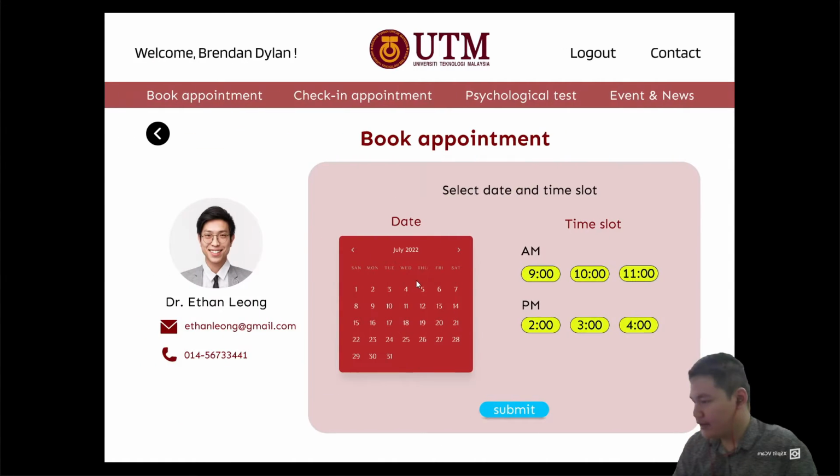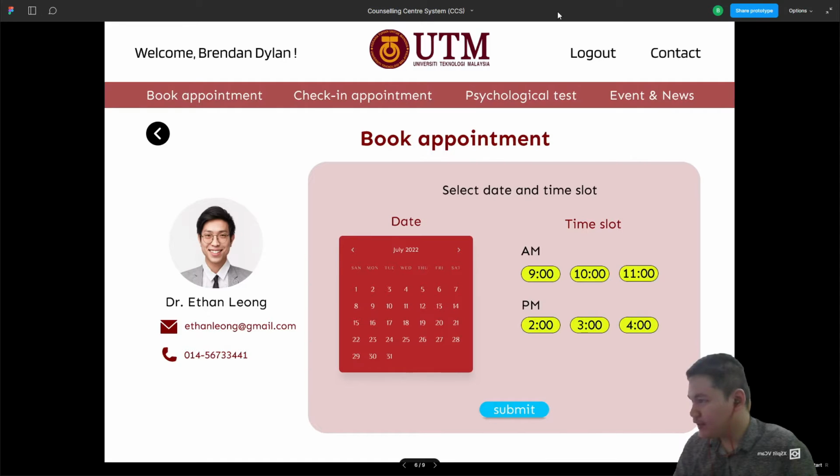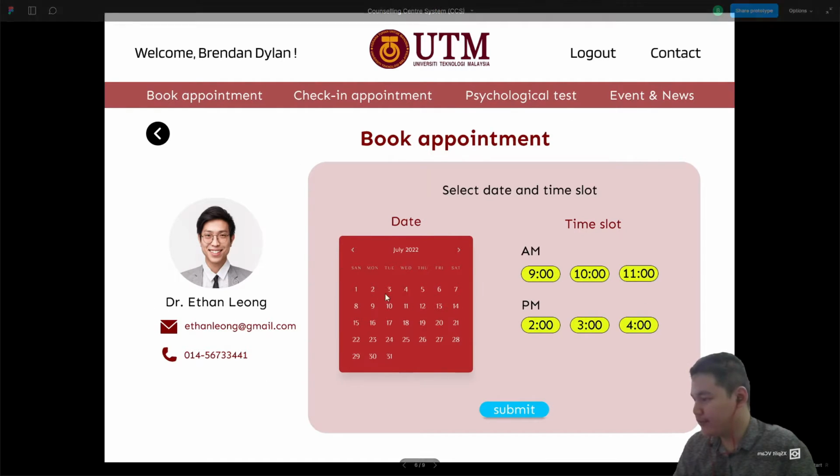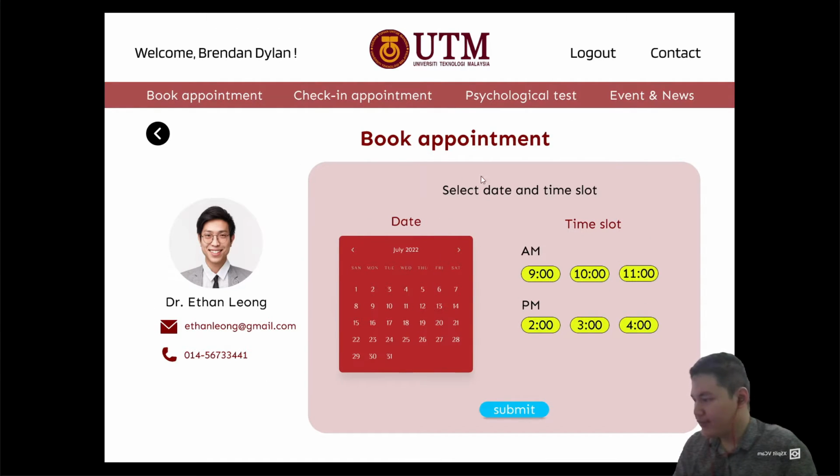Right. So for example, I want to select Dr. Ethan Young. Right. So it will prompt into this page whereby client will need to book the date and also the time slot. So they will book the date by selecting any numbers in this calendar, and they will need to select the time slot available for Dr. Ethan Young. So each day of the date will have a different time slot. So for example, if you select the date of the 9th July, the time slot may vary from the one on the 10th of July. So I select 11 a.m.